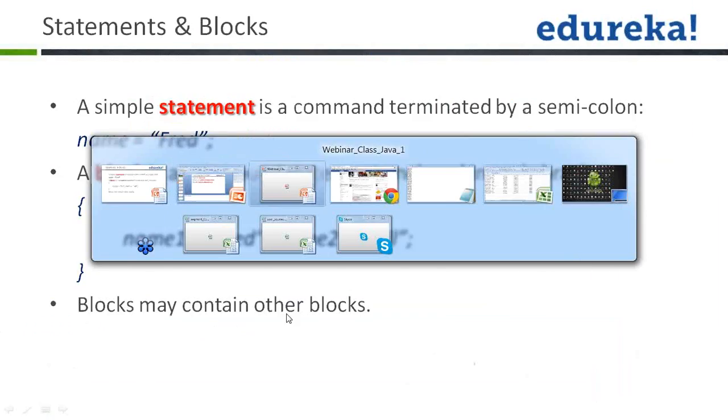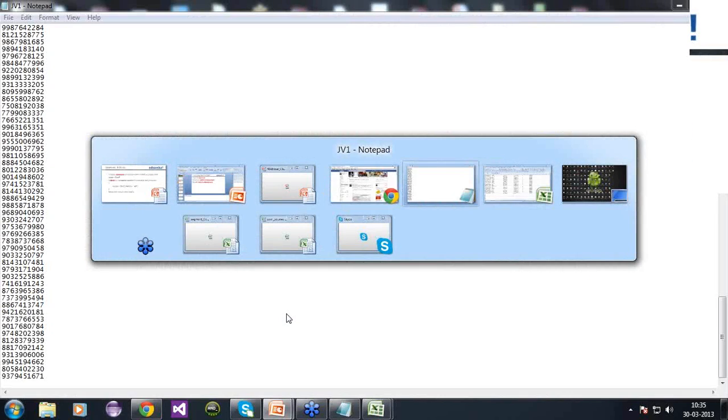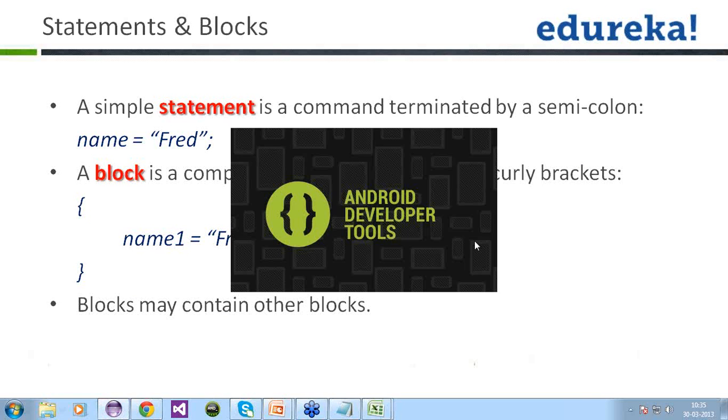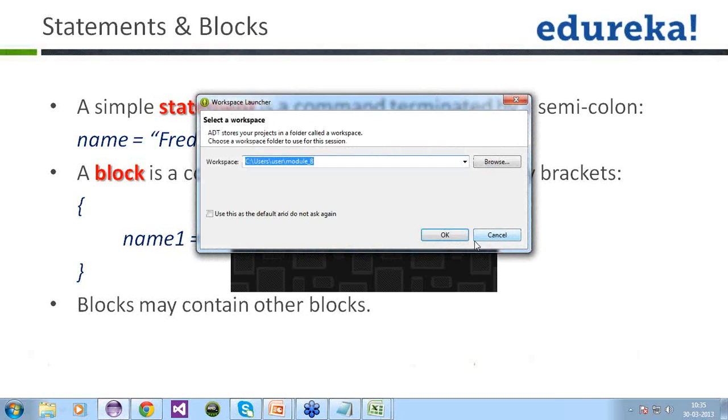So let's see a small class example. Okay, let me see, I got Eclipse. Okay, I need to open it up. Now Eclipse is actually a software.